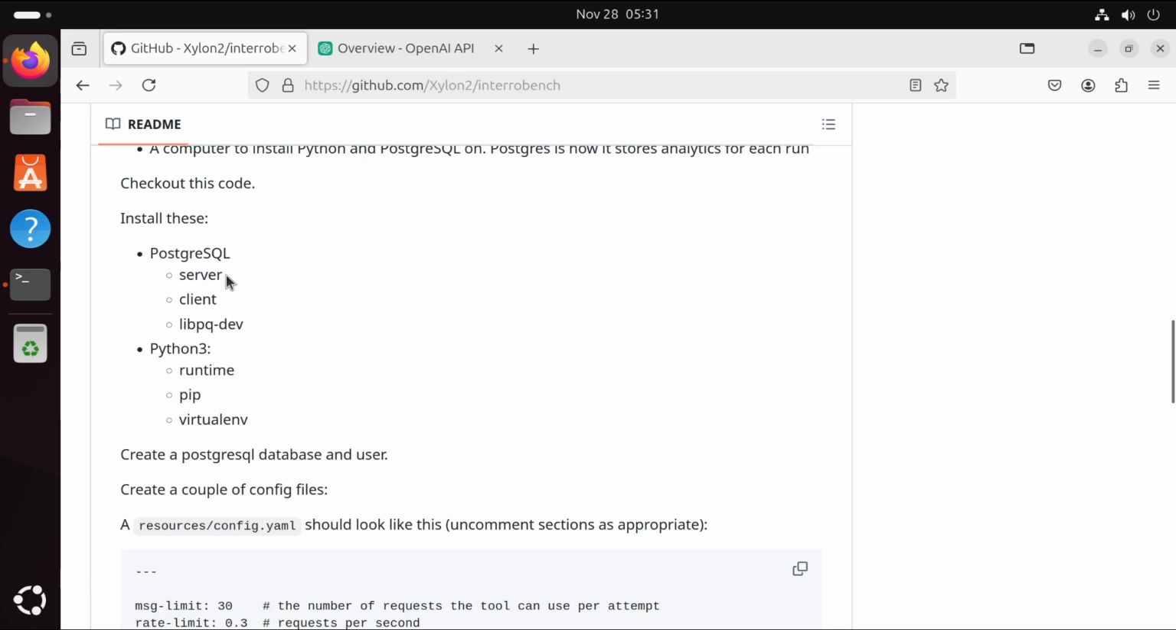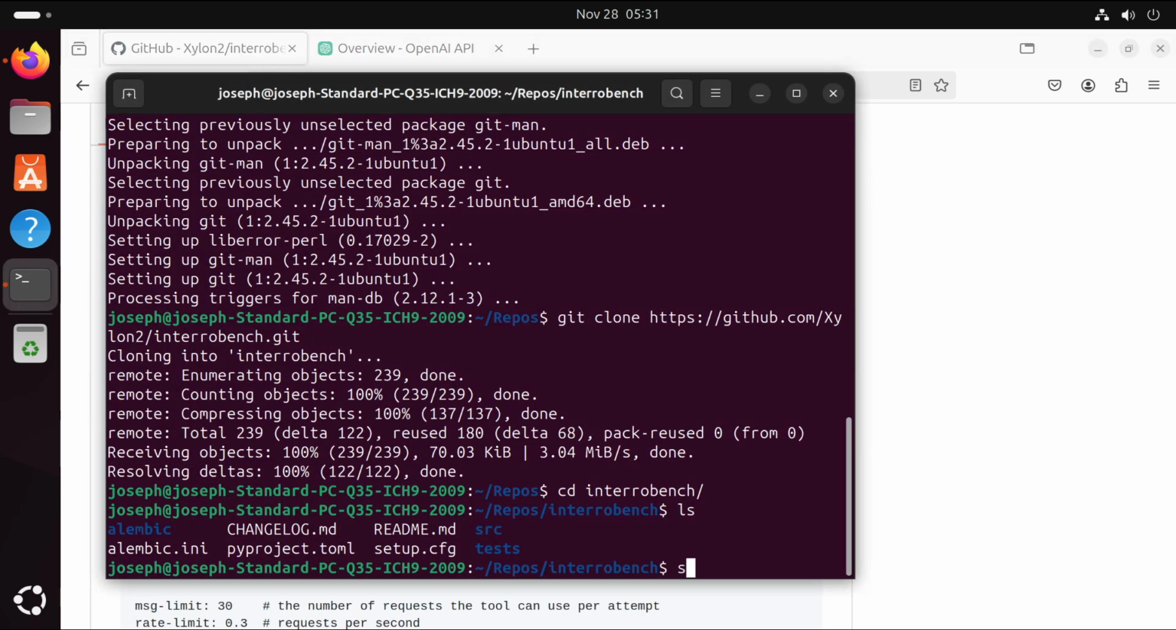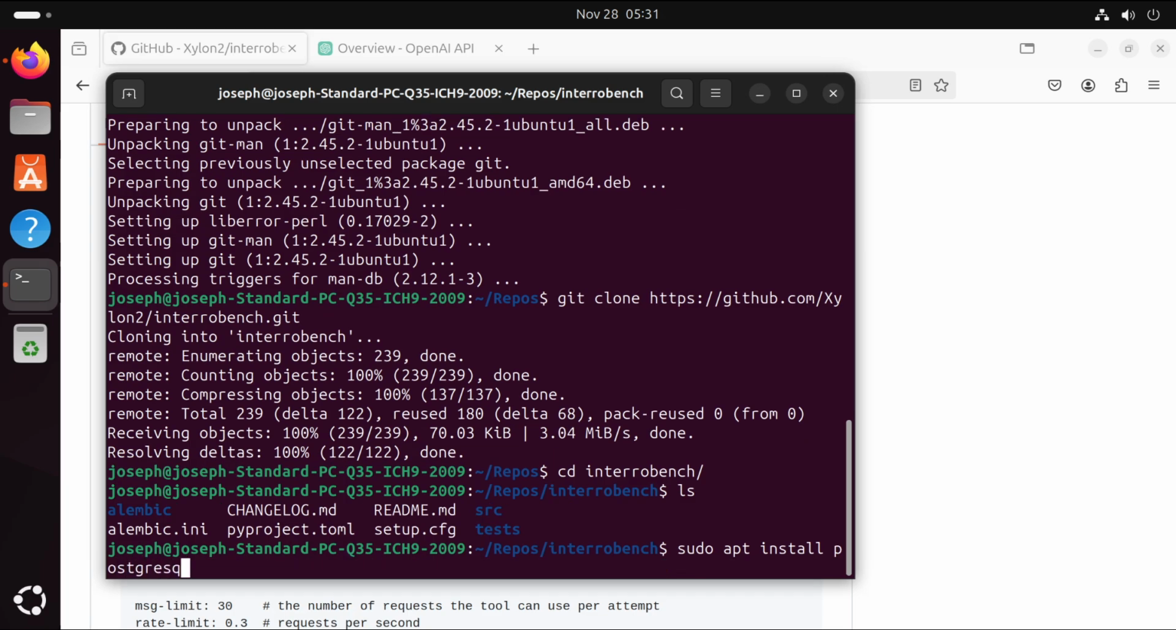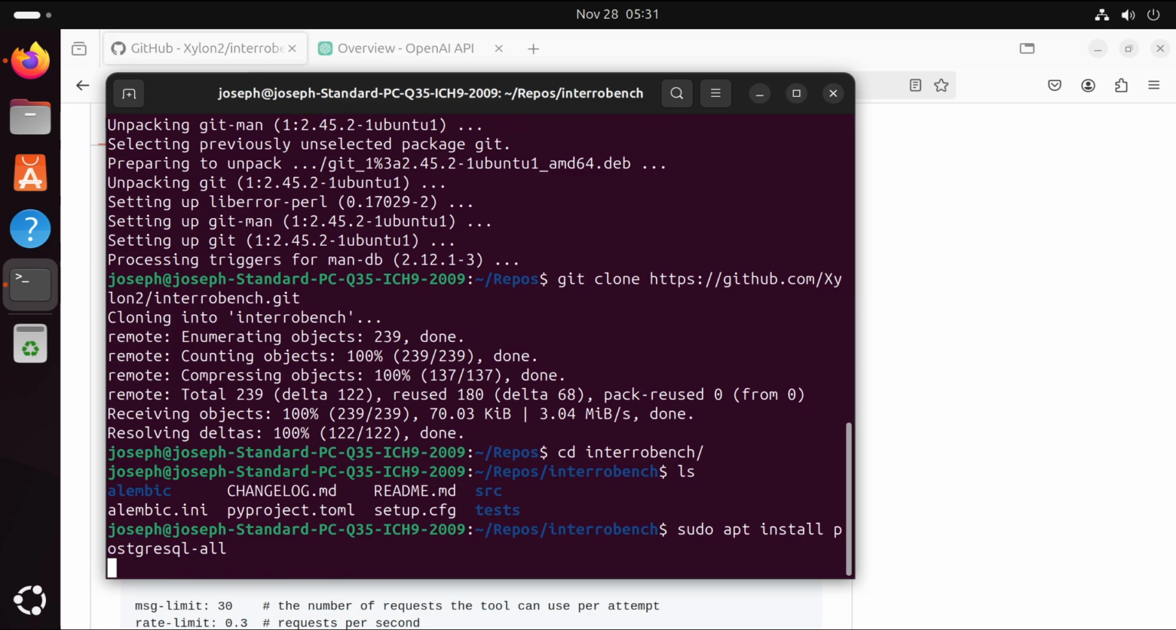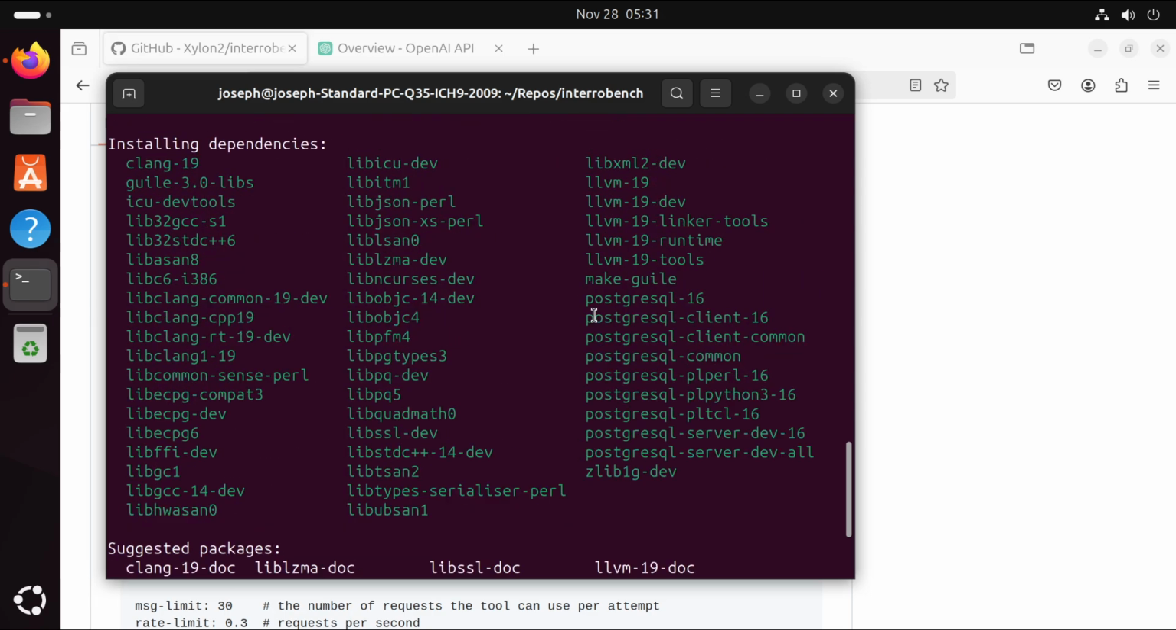Install Postgres. So we need the Postgres server and client, and we need libpq-dev, which is the driver for how Python talks to Postgres. So if I remember correctly, this machine is Ubuntu 24.10. All we need on this is postgres-all. And this gives us everything we need. We've got the client, the server, and libpq-dev.